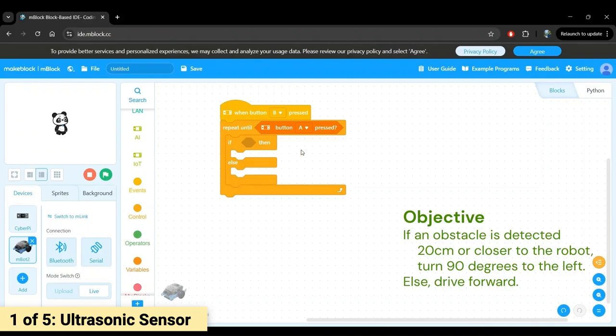Okay, so now we want to do two things. First, get the distance measurement from the ultrasonic sensor, and second, check if the distance measurement is less than 20 centimeters. We are effectively doing a comparison operation as the condition for this if-then-else block.